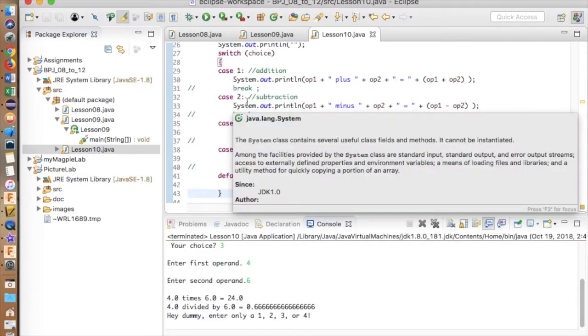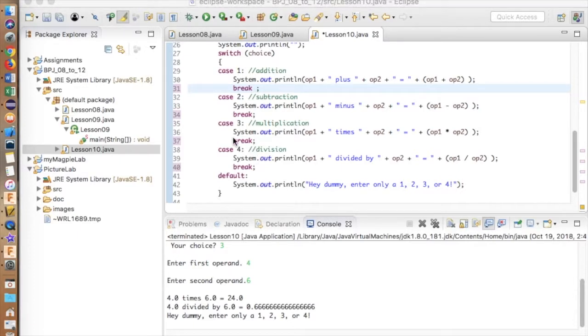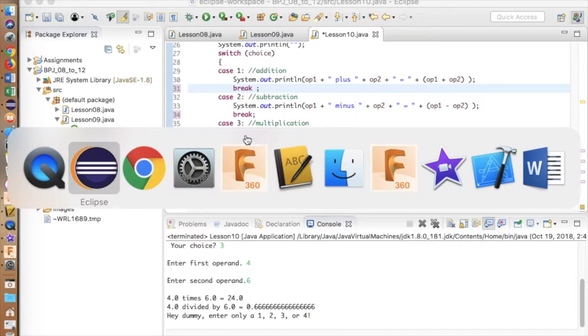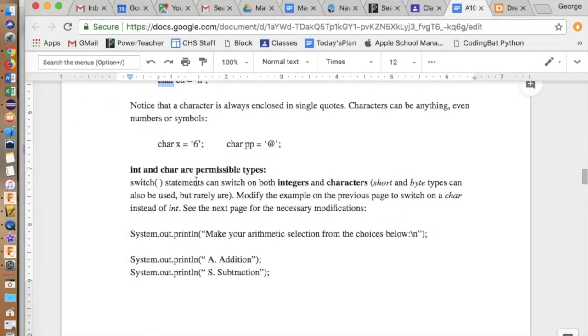So let's put that back the way that it was, put those breaks back in, and let's take a look at the next option in there, which is switching on a character or a letter or a symbol instead of having to use a number. So there's a couple different types we can use. We can use integers to switch. We can also use characters, which are this new thing.